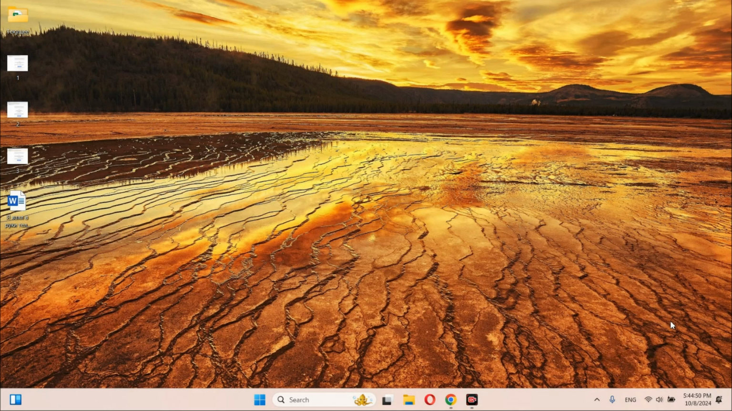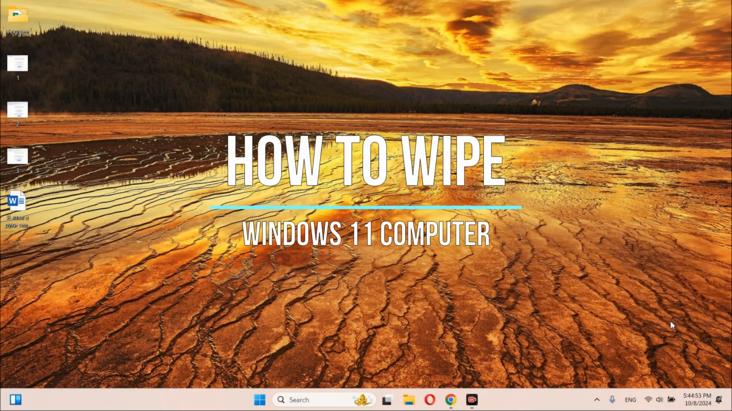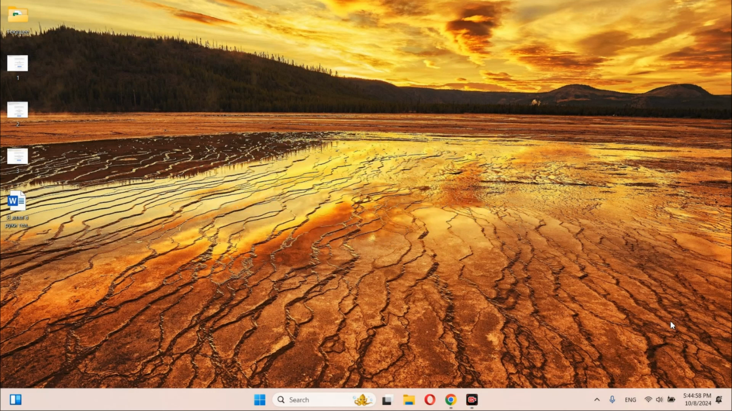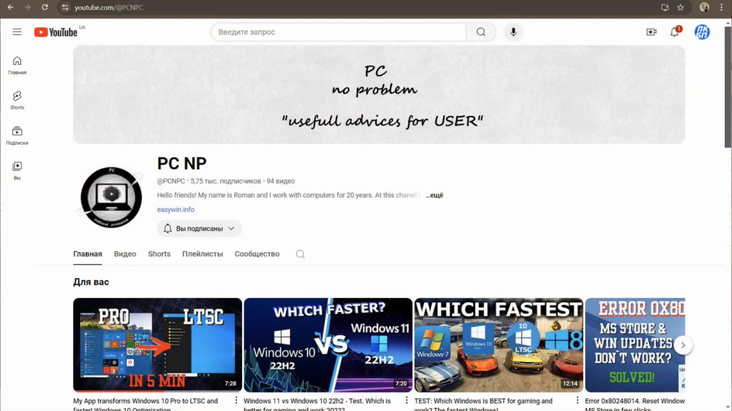Hi, I want to show you how to completely wipe your computer with Windows 11. You need to do only two steps to be sure that your old data was erased and you can sell your computer or laptop or maybe give it to someone else.